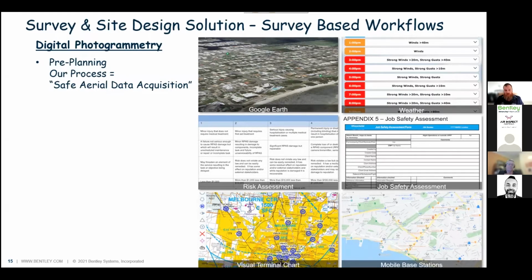We then usually refer to a visual terminal chart, otherwise known as a VTC chart. We do this to check our airspace, check for nearby aerodromes, helipads, no-fly zones, in case we need to get permits from CASA for the flight of the operation. We then have a look at mobile tower maps. We need to check for nearby mobile towers. They can pose a risk during flight, but as long as we know they're there and we can keep away from them, they're not a problem. Next slide, please, Dave.